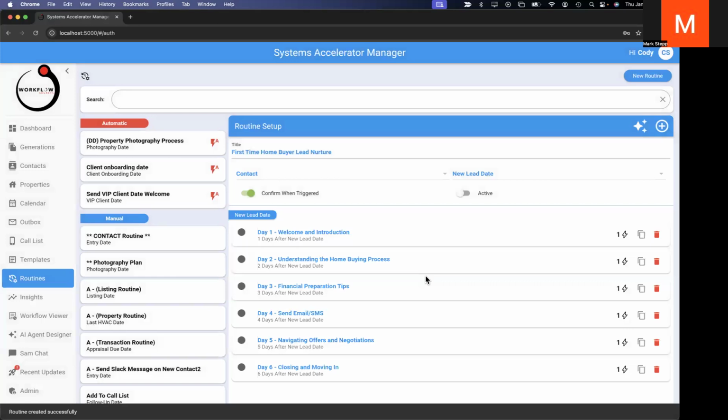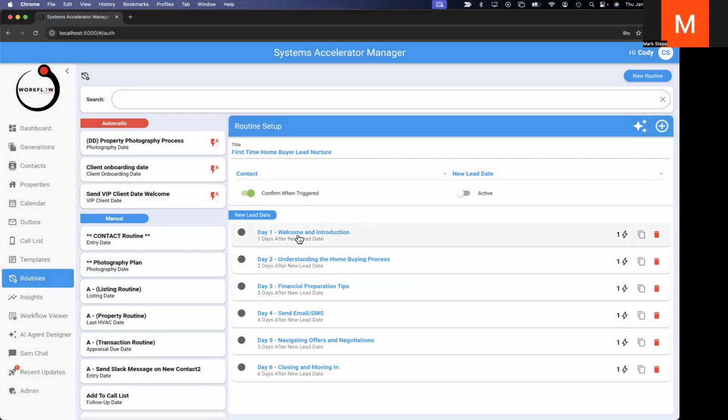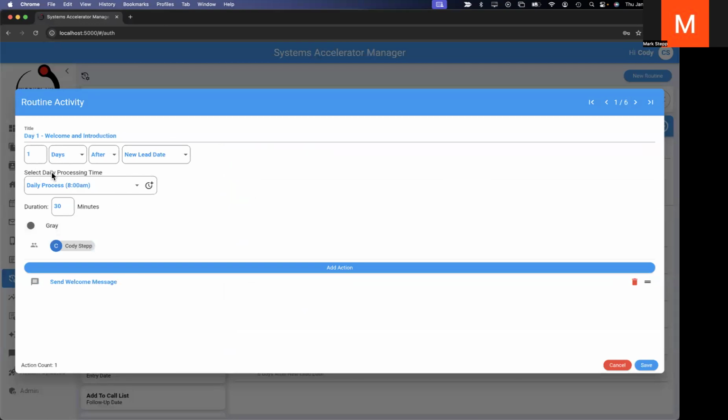So now, just out of that one sentence, we've been able to say, okay, here is the routine. Day one, it says 1 day after the lead date, 2 days after, 3 days. So, each of the days, just like I had asked, it's created that one. If I come into the welcome side of this, you'll see that it's created the mathematics. If I start this on a certain day, when will this actually take place? And you can come in here and make whatever changes to them that you may want.